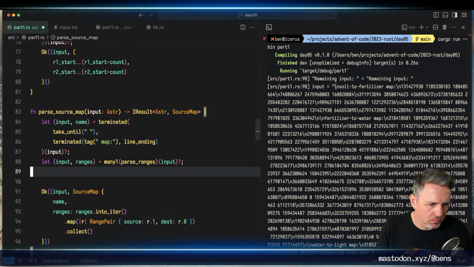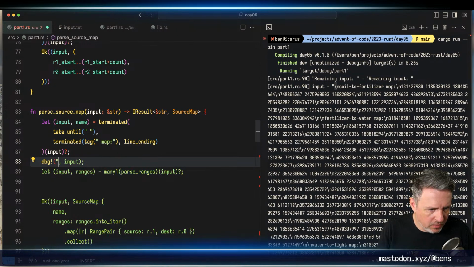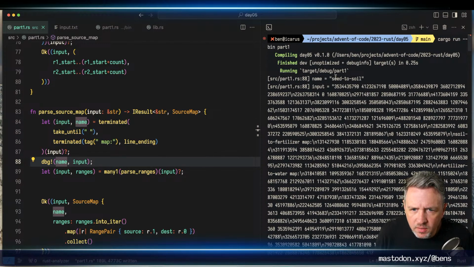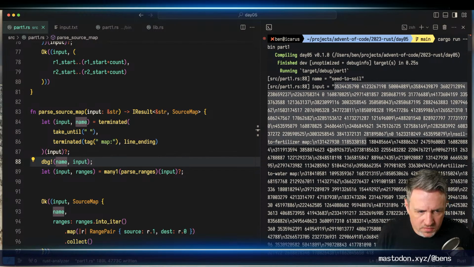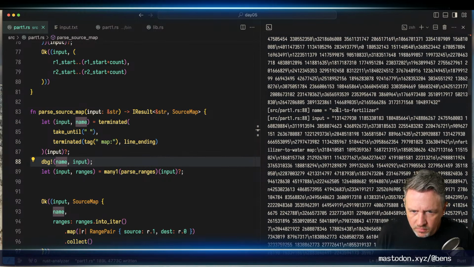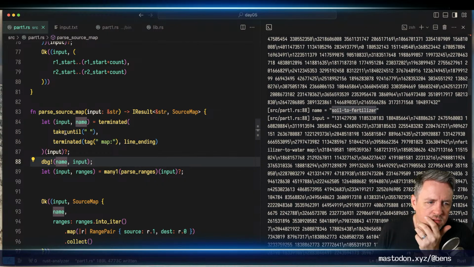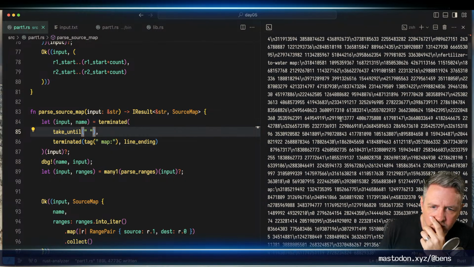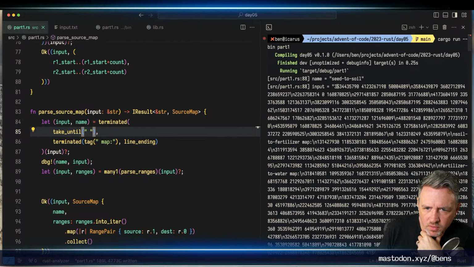I want to do the name and then the input so we can see a little bit better. So the name was seed to soil, and then the remaining input after that is all this stuff, which seems fine. And then if I go down to the next one, it's pulling out the name fine, which is interesting because I thought the input started with a new line.